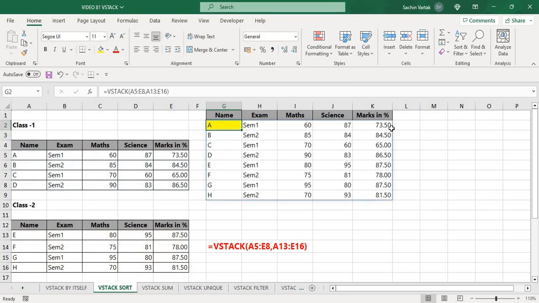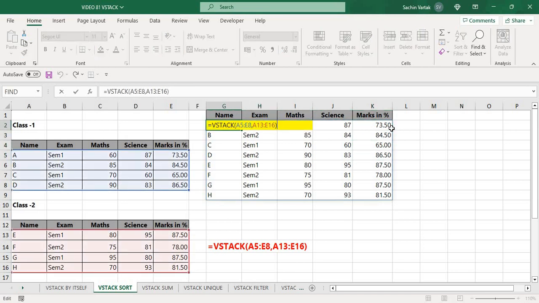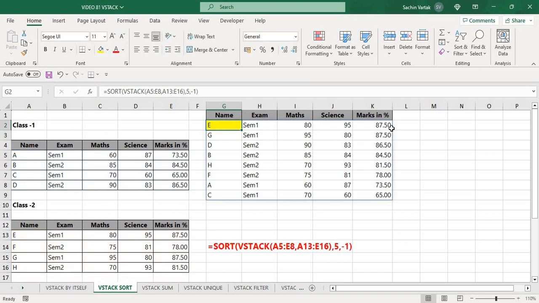And now that we have these two sets of arrays stacked into one, we can sort this data based on the marks. So simply press F2, SORT. Now the marks in percentage is the fifth column, so comma 5, and because I want it in descending manner, that is highest first, I'll give -1, complete the parenthesis and enter. So you can use Vstack with sort, right?